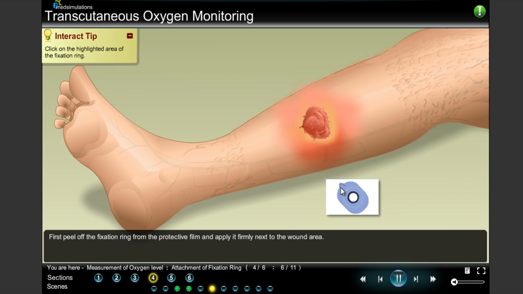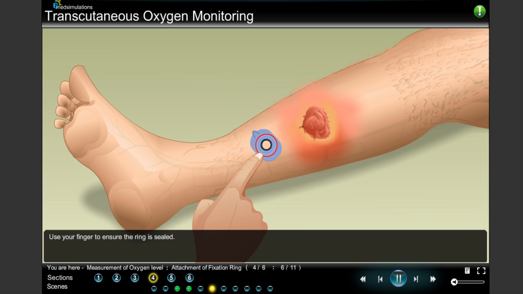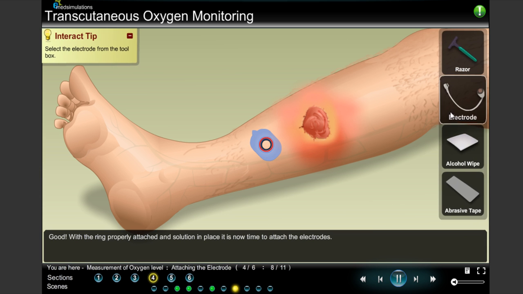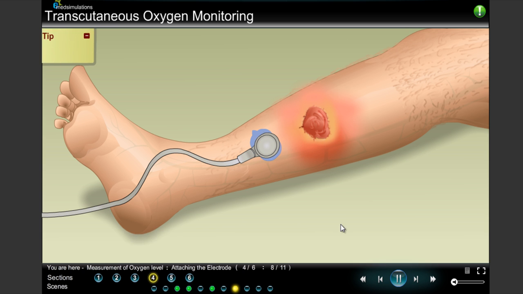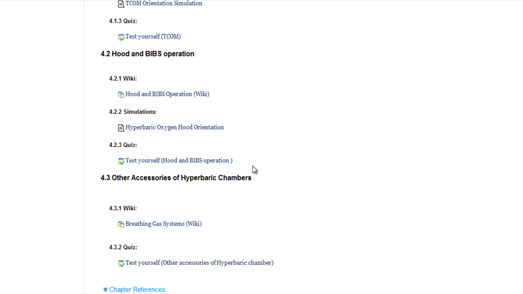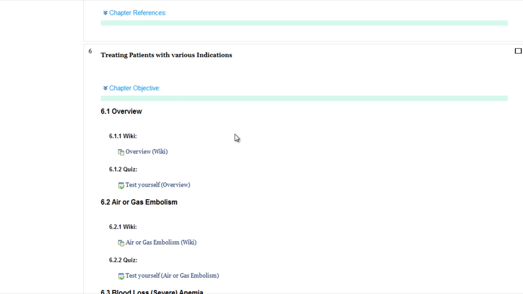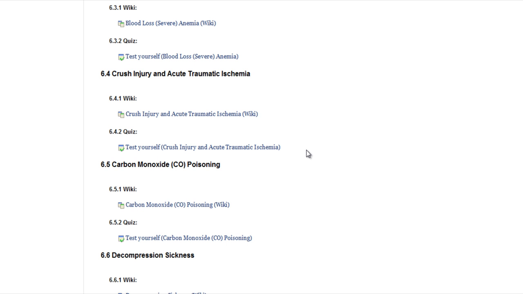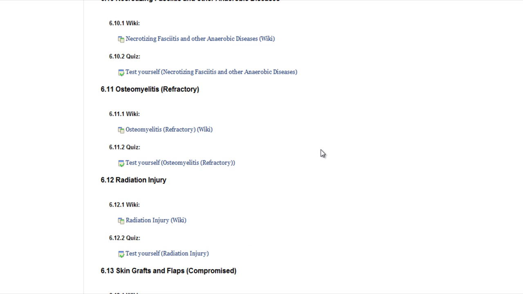The interactive simulation also allows you to learn how to use the medical equipment on patients in a virtual environment. Besides simulation on medical equipment such as TCOM and monoplace chamber, the course includes tension pneumothorax simulation. As you can see, all the chapters are structured consistently for easy navigation throughout the course.